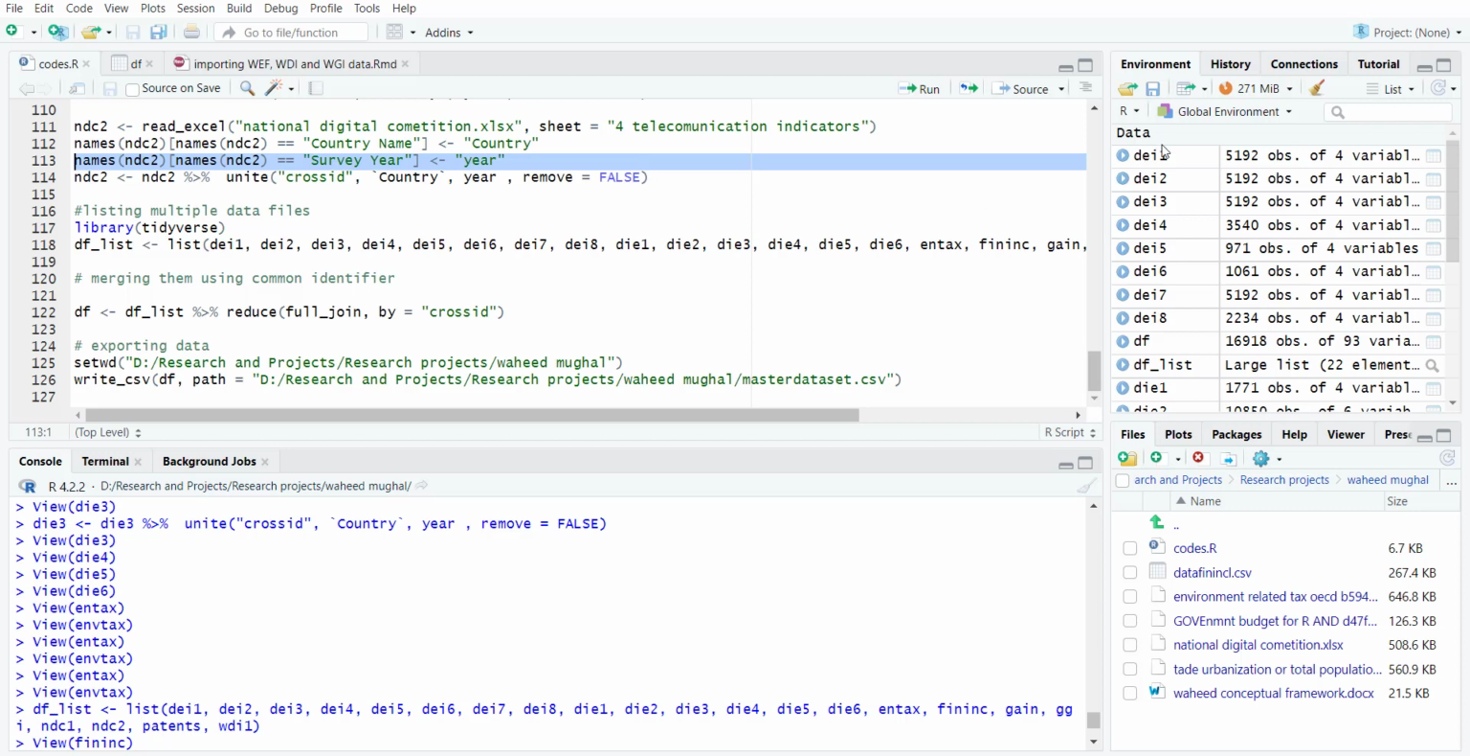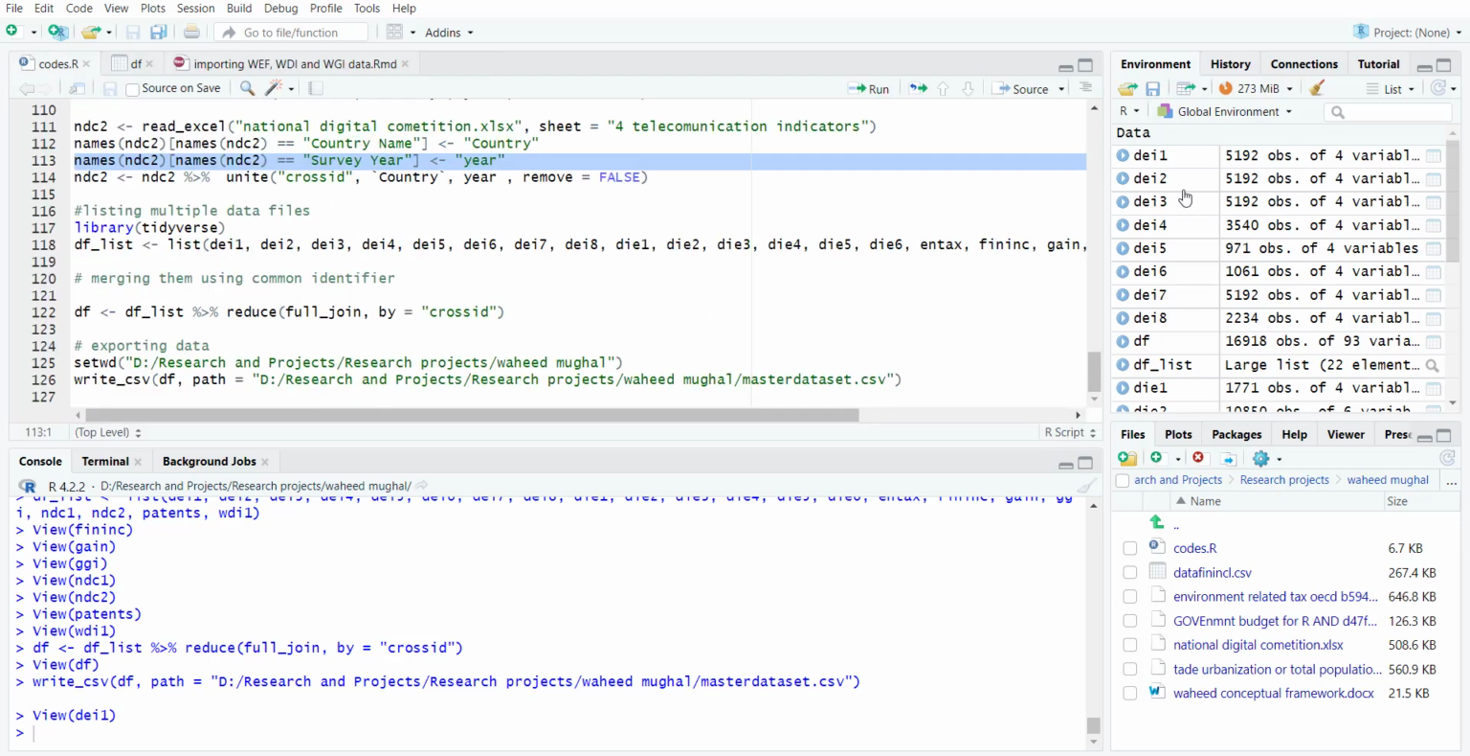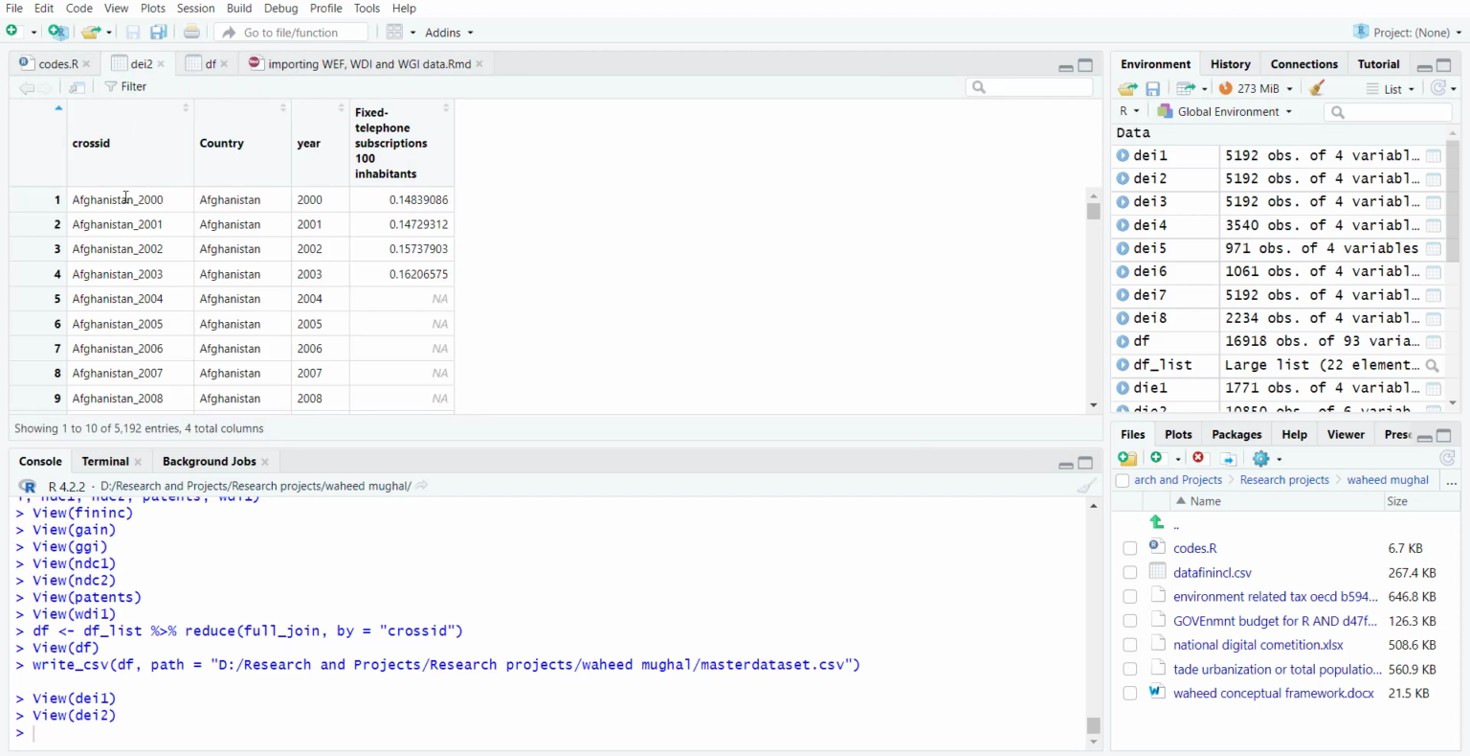For example, if I open this, in all data files I have created one common identifier for panel data, which is equal to cross section underscore year. So this identifier is unique for each row and it is common in each data set. If I open some other data set, you can see it here too.